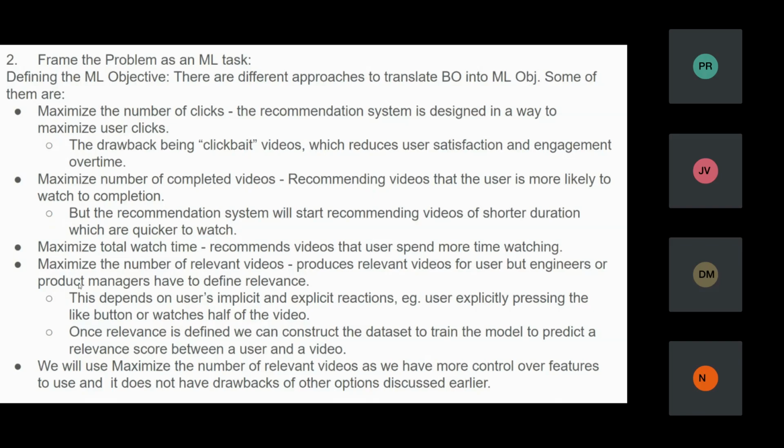Moving further, maximizing total watch time means recommending videos that the user spends more time watching. Maximizing the number of relevant videos produces relevant videos for the user, but engineers or product managers have to define relevance. This depends on the user's implicit and explicit reactions, like sharing or disliking the video, or watching half of the video. Once relevance is defined, we can construct the dataset to train the model to predict a relevance score between a user and a video. We'll be using maximize the number of relevant videos, as we have more control over the features to use, and it does not have the drawbacks of the other options discussed earlier.